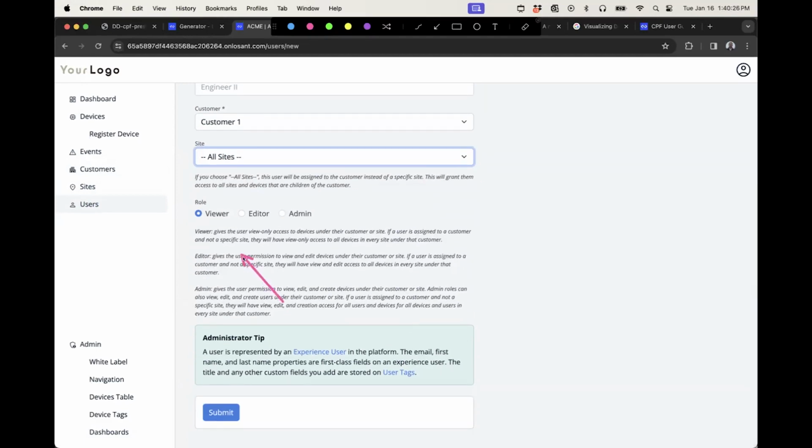Then the CPF does have roles. The names are fairly self-explanatory. Viewer: if you add a user and give them viewer permissions, they can just look at stuff. They can't edit anything. Editor allows them to change the properties of existing resources. They won't be able to add new resources, and they also cannot see any other users. Neither viewer nor editor is allowed to see other users in the application, only admins.